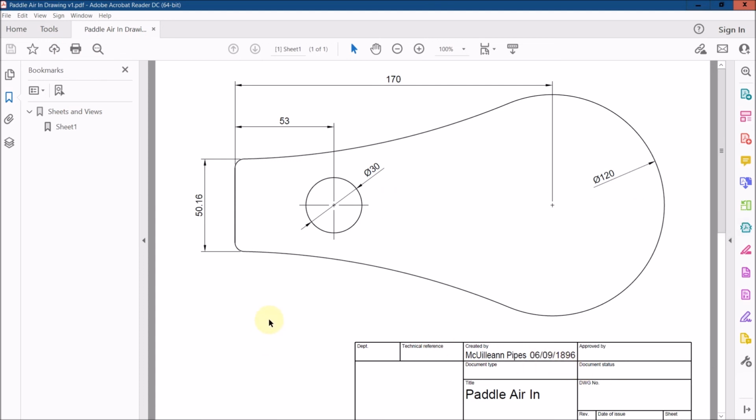Okay, I think that's us done for the moment. Until the next time when we do the paddle air out for the other side of the Bellows.